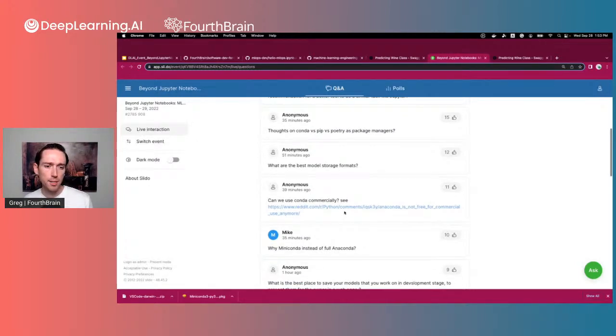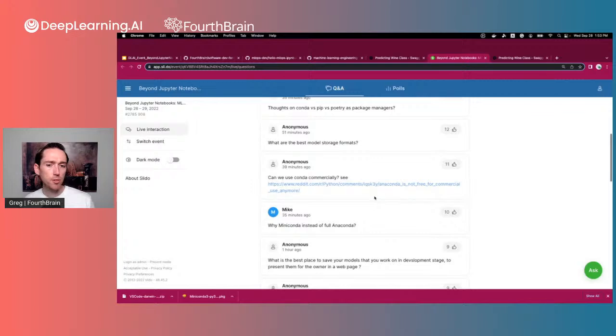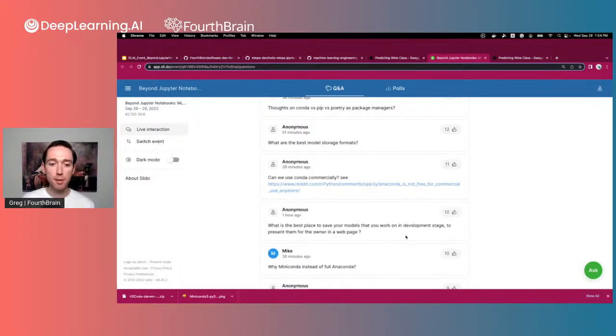Can we use Conda commercially? Actually, I don't know about that. I have noticed that every company, Docker included, is moving more and more to some commercial aspect. Docker is now officially a company, and you have to be aware of these things.